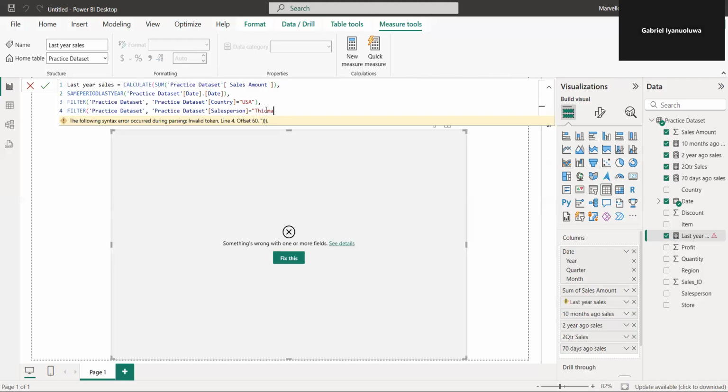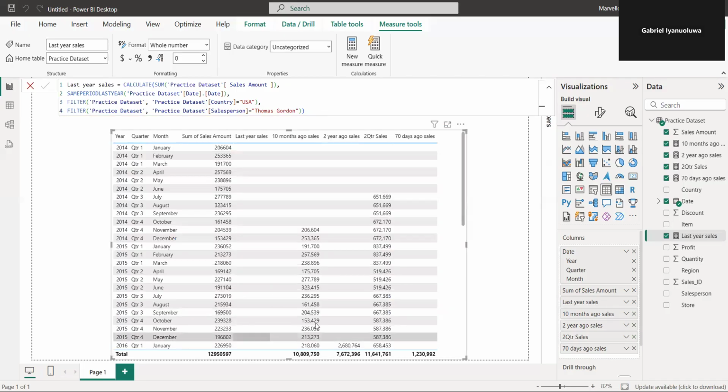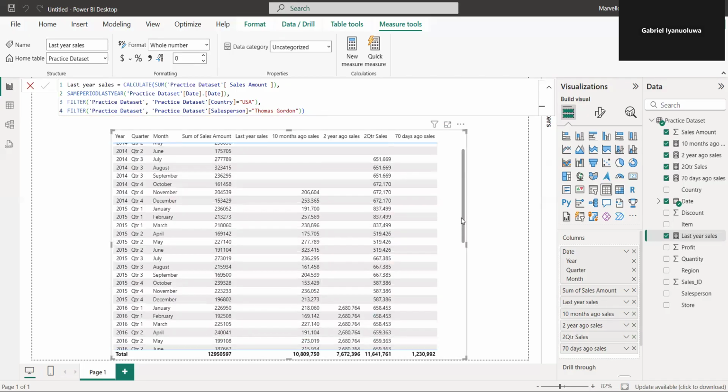That's how to generate the information of a particular salesperson working for a company. This is Thomas Gordon. Just make sure you write the spelling very well. Close it, and enter. You see that it will bring it out for us. Now, for Thomas Gordon, you can see that he is not bringing anything. That shows that Thomas Gordon is not in that place. Thomas Gordon does not sell anything in USA, that's why we do not see any figure.